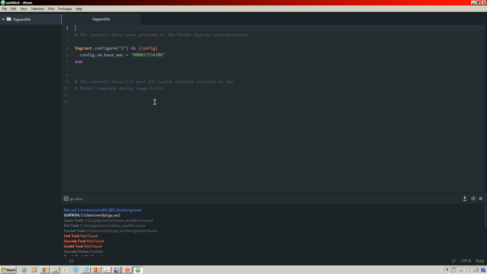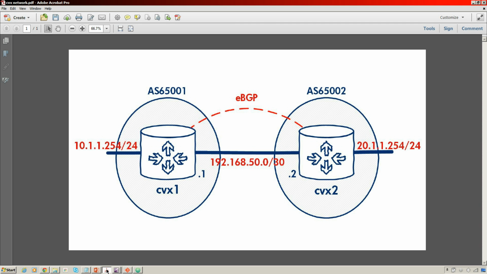Now for this demo, I'm going to be building a simple 2 VX device network, CVX1 and CVX2 connected via a /30 network. Each has another interface with a prefix that they're going to import into BGP. Then we're going to build a BGP session between the VX devices, and we're going to propagate these prefixes. There are some potted demos available from Cumulus, but I wanted to break open the process a little to learn a bit more about how Cumulus and Vagrant work together.